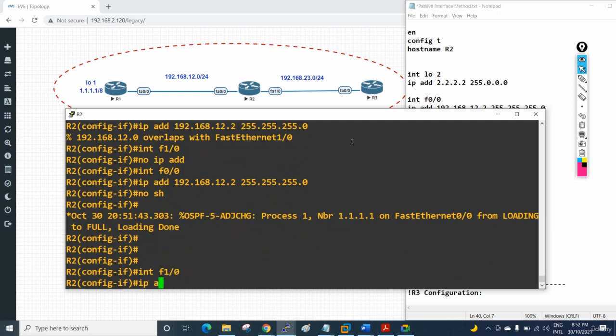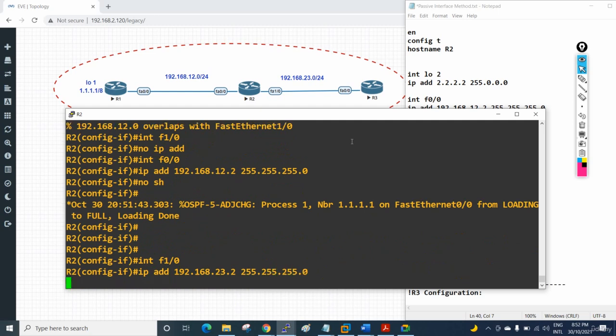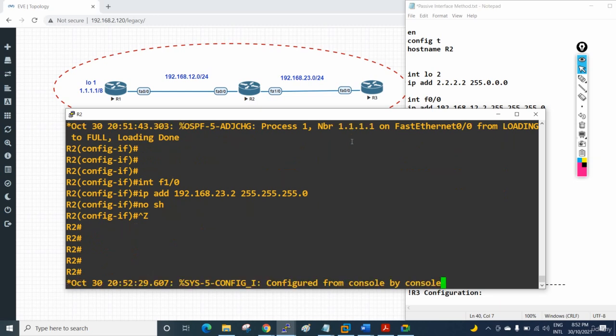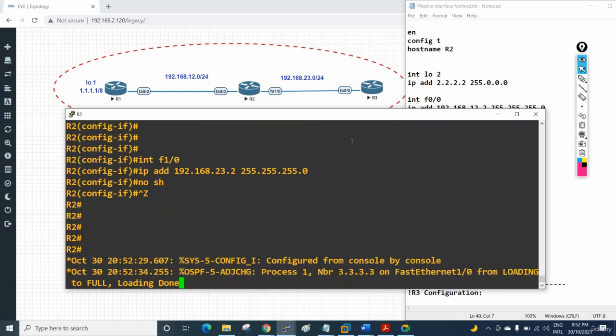Okay, so now I will do IP address. This is 192.168.23.2, 255.255.255.0, and then we will write no shut now. So here also we are going to get the neighborship for this side also. Okay, let's see. Yeah, here also we get the adjacency. Here also we have the OSPF.